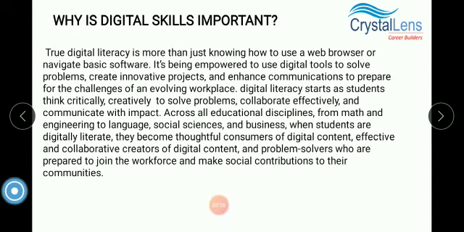Then why are digital skills important? Digital skills are really important. I wouldn't want to read everything because of time, but in order to summarize what is written here, it is really important because it will help you to be very creative, to be innovative, and to also solve problems in your communities or your societies.